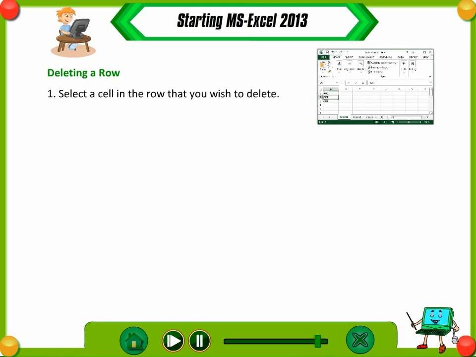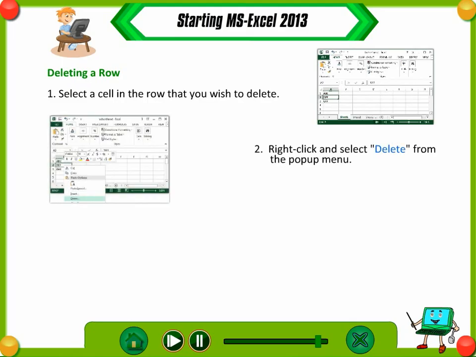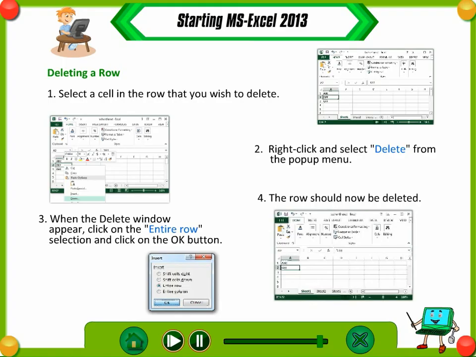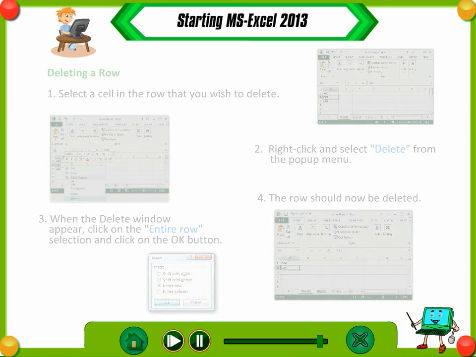Deleting a row. Select the cell in the row that you wish to delete. Right-click and select Delete from the pop-up menu. When the Delete window appears, click on the entire row selection and click on the OK button. The row should now be deleted.